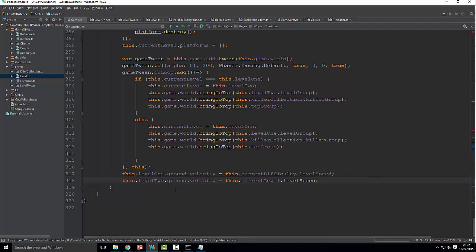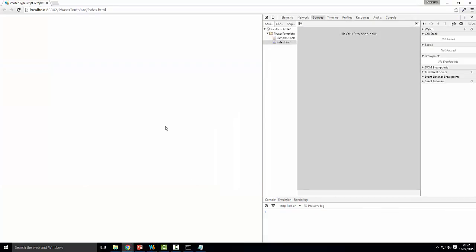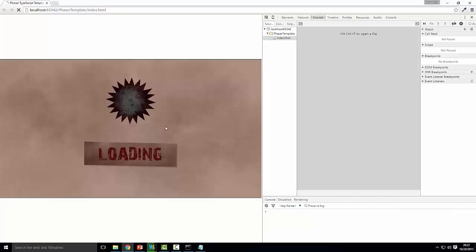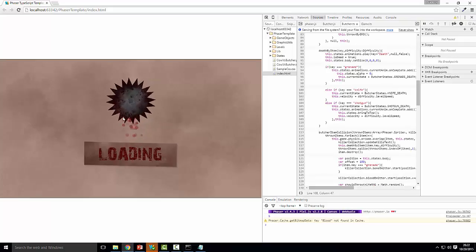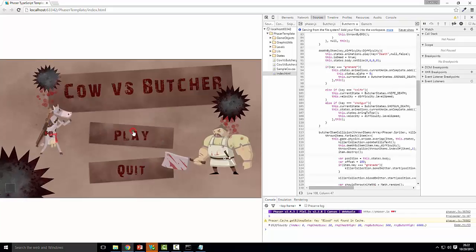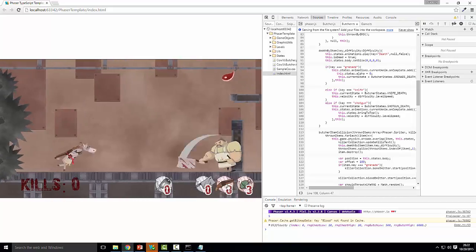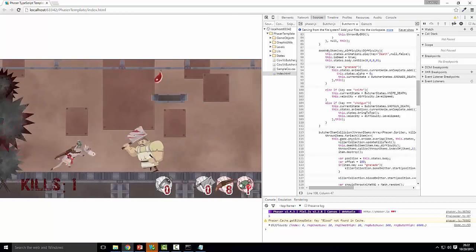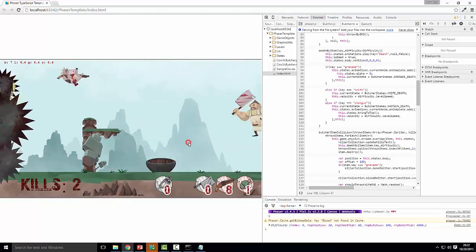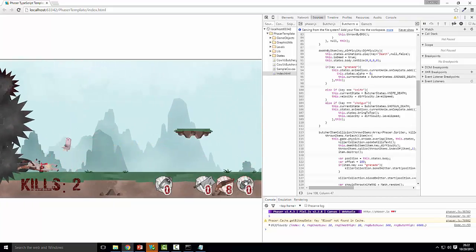Sorry? Current difficulty. Oh yeah, sorry, currentDifficulty.levelSpeed. And you know, that shouldn't be happening, but I guess some reference or something is not updating properly. I've no idea. So there, and kill another one. And I don't know, it's just JavaScript.